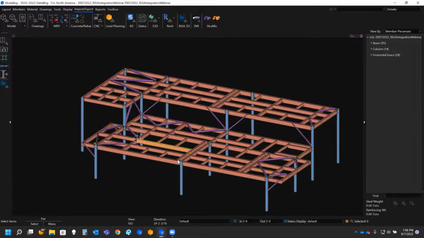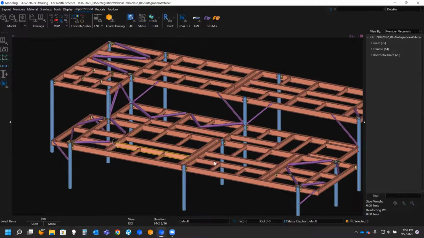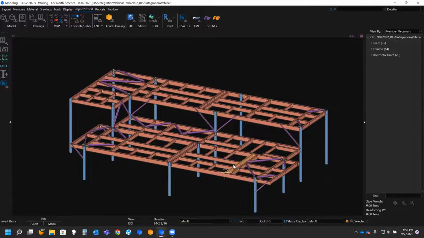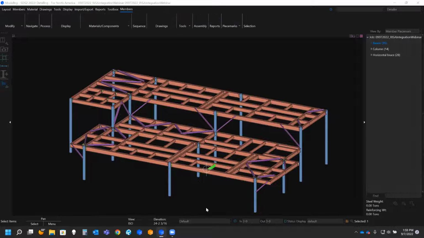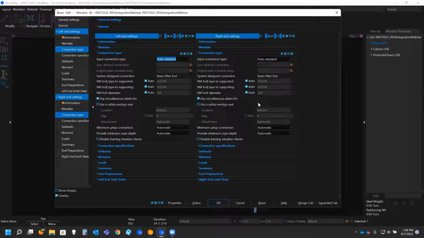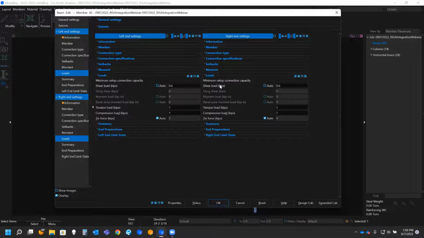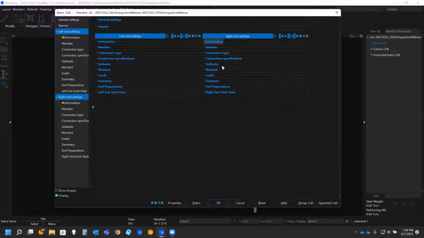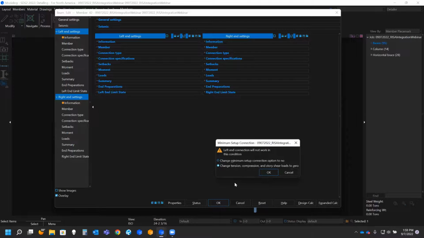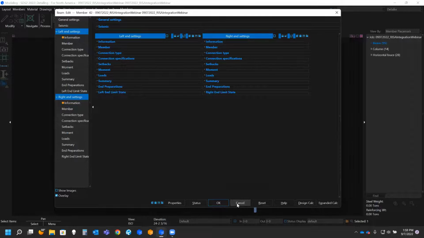There are a couple of things to point out here. If I double click my beams here, and I have a couple of screens open, so I'll slide my edit window over, we can see within the load section for the end reaction that we're importing a shear load here of 0.6 kips. Our tension load is 1, compression load is 1 as well. And let's go ahead and have a look at a couple other things.